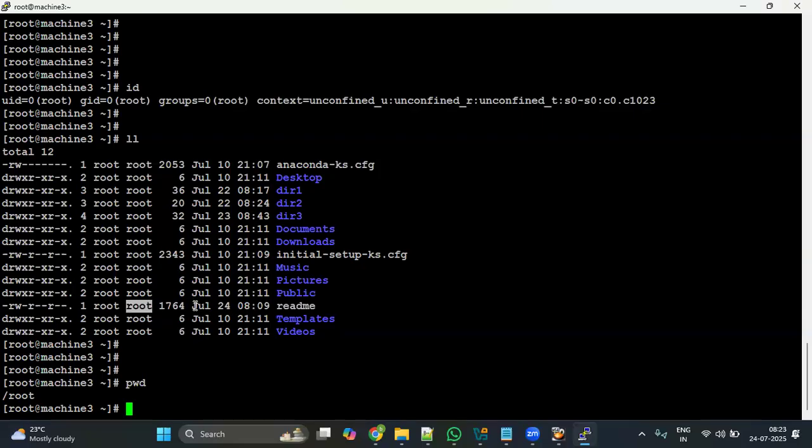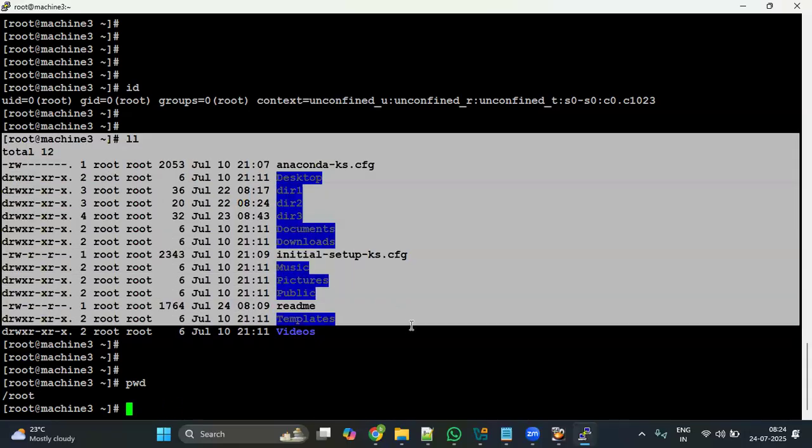So this is the timestamp of when this file was created: July 24. What is this starting letter? We understood, right? The starting letter is a hyphen. How can you understand whether this is a file or a directory? File, sir. File. If the starting letter is d, what is that? Directory. Okay. So we all know ls -lrt, readme. Okay, let me ll.